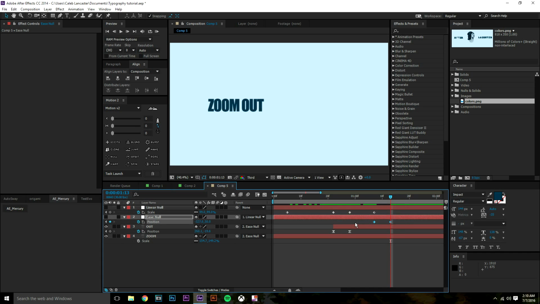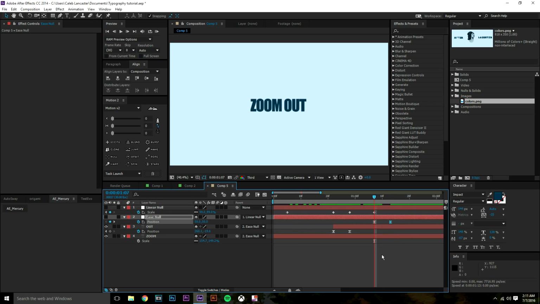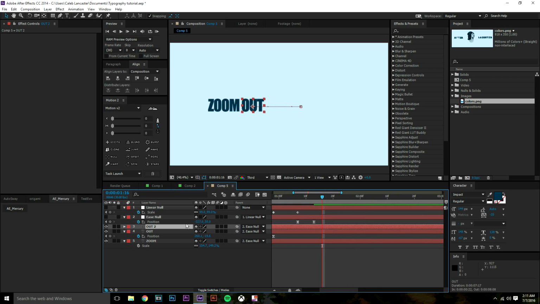And then, again, like always, press F9 while highlighting your keyframes. Keep them highlighted. Grab that graph editor, pull that in, and then you get that smooth, fast to slow movement. Looks great. Alright, and now we're going to, again, just duplicate that text layer.